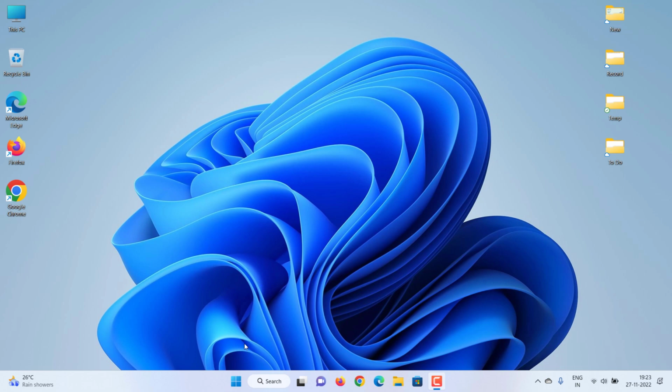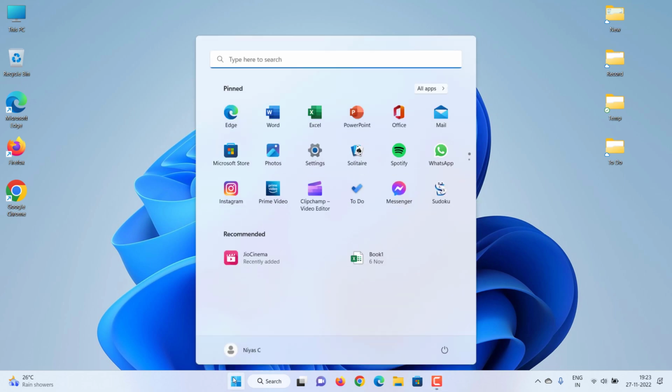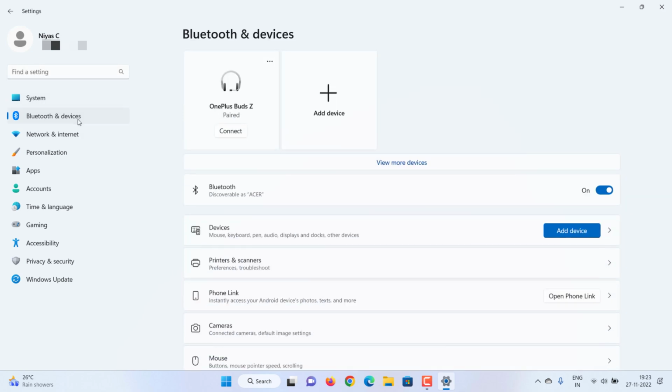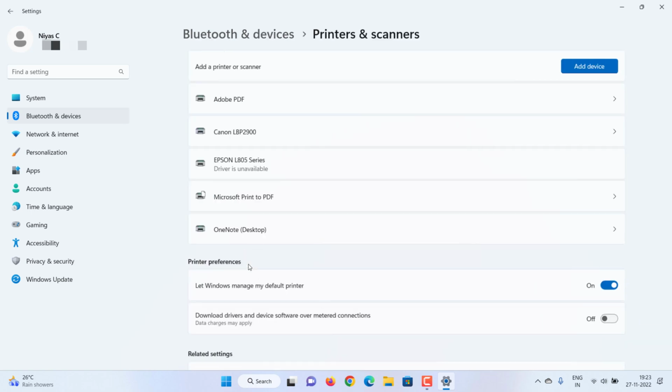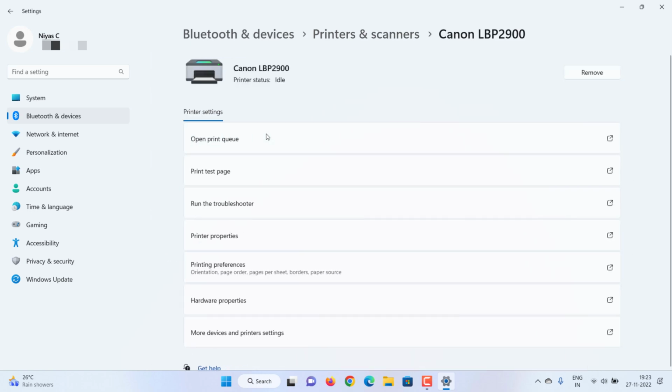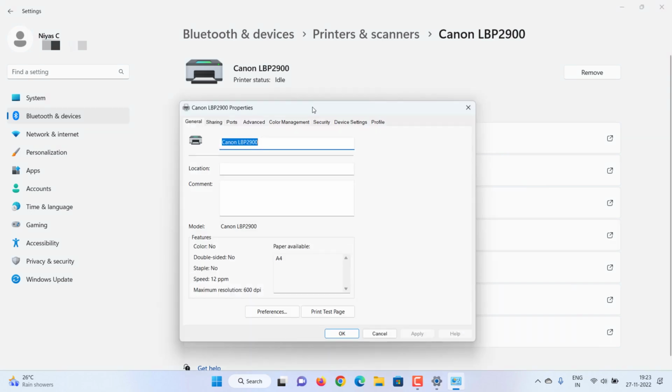To share the printer, on the primary PC, select the Start button. Then select Settings. Then Bluetooth and Devices. Then Printers and Scanners. Choose the printer you want to share. Then select Printer Properties. Then choose the Sharing tab.